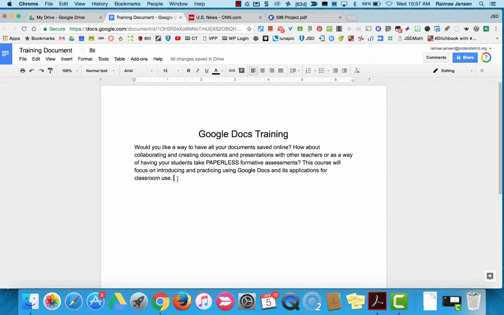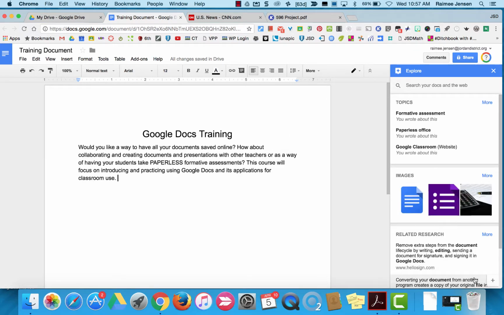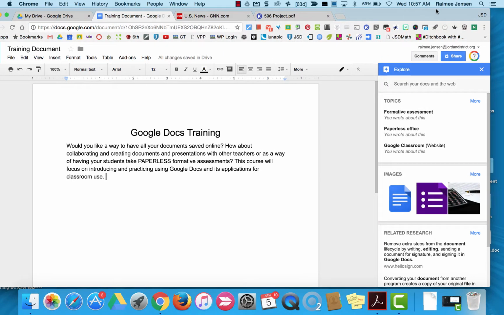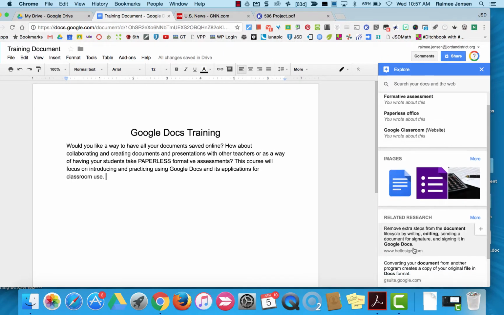And then when we talked about Explore, one of the things with Explore is if you come down here to the right corner of your screen, you'll see the Explore button. What the Explore button does is it actually scans your document, and then makes suggestions on what it is that you might be writing about.